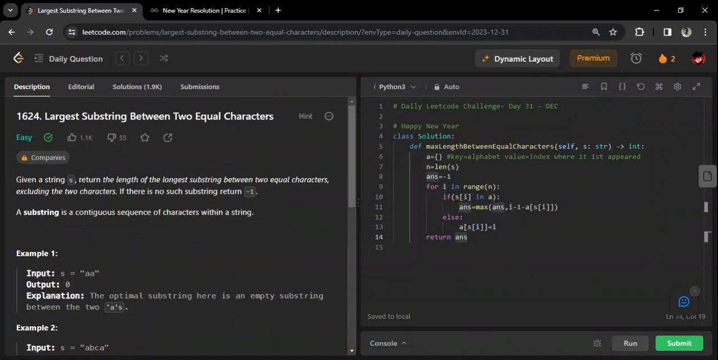Today we are at the last day of 2023 and we again have an easy question in front of us. So let's see what the question is. It's the Leetcode challenge day 31 of December month. Question number 164, largest substring between two equal characters.